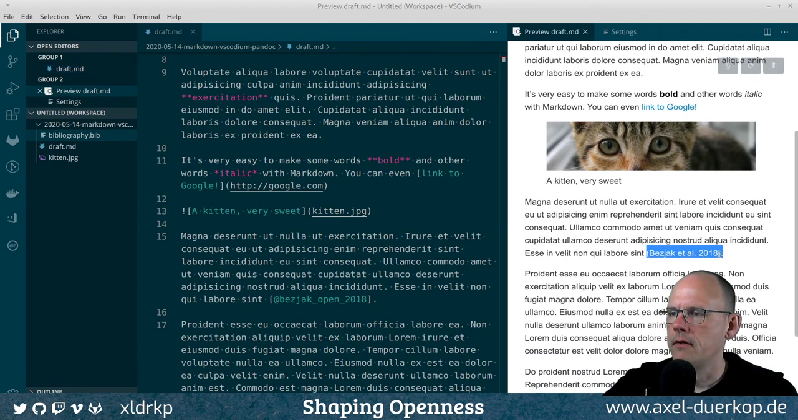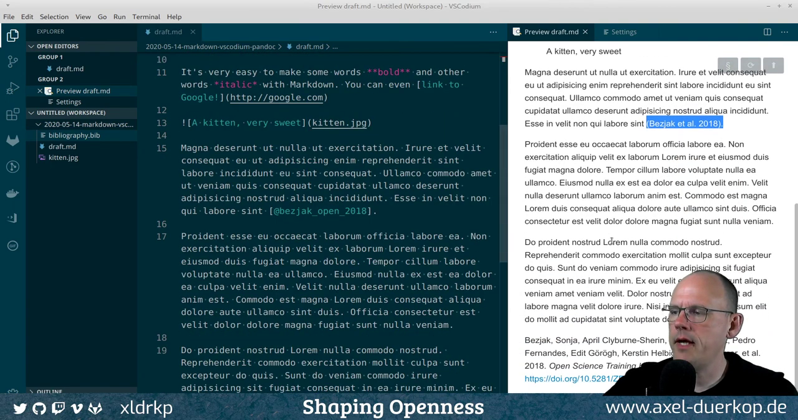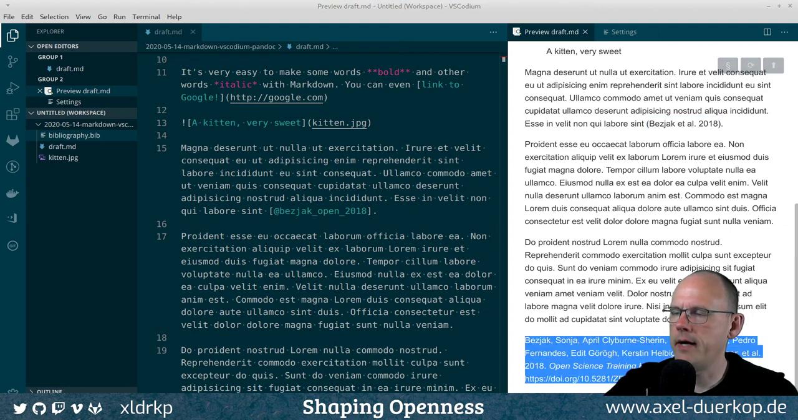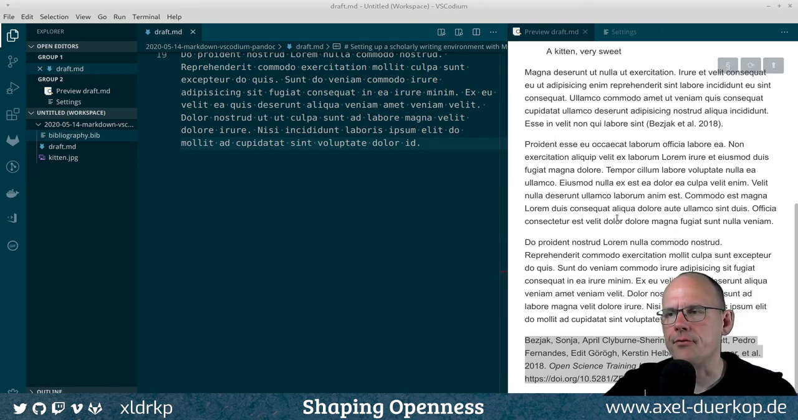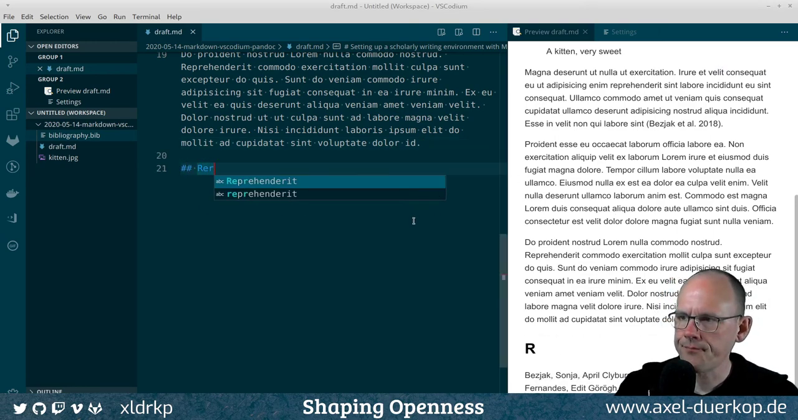All right. So there is a citation here. And what else? See this one here. It is the right bibliographic information stemming from the reference at the bottom of our file. But it's not here. Pandoc did it for us. Well, let's give this a nice headline.